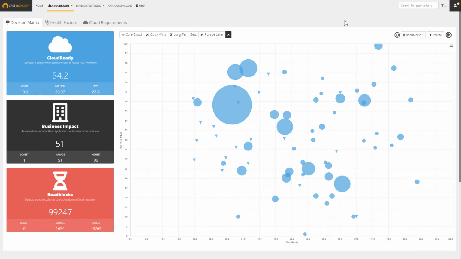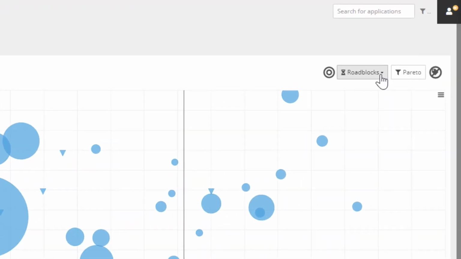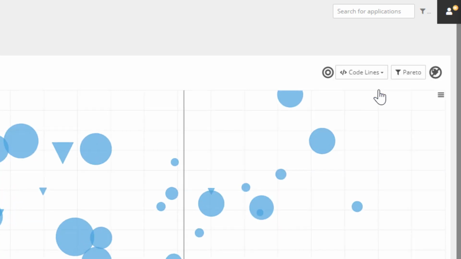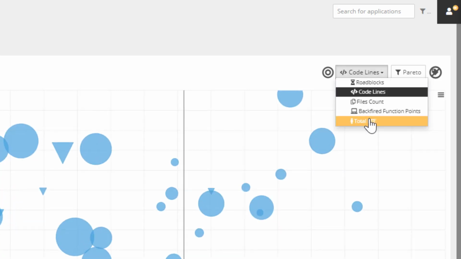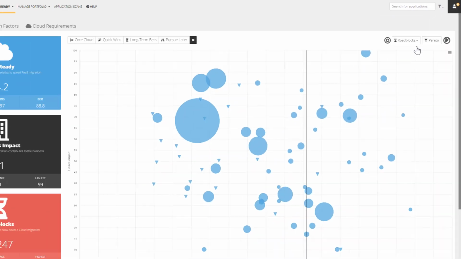Each icon on this dashboard represents an application in the portfolio, and the size of the bubble on the dashboard is currently set to the number of roadblocks that we found in the code, or issues that would prevent or hinder a migration to the cloud. I could change what the bubbles represent to things like lines of code to get a sense of size of each application, total FTEs to get a sense of the cost to maintain the application. I'm going to leave it on roadblocks for now.